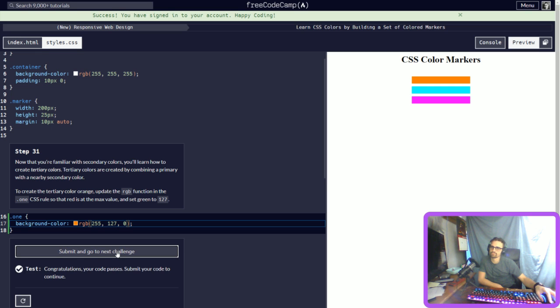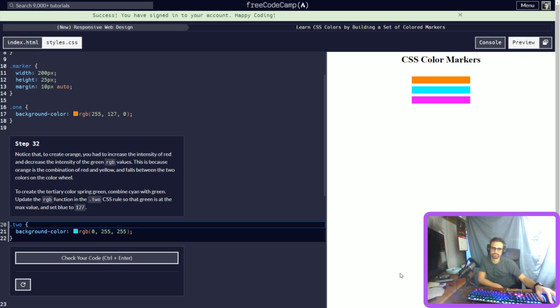Alright. Notice that to create orange, you had to increase the intensity of red and decrease the intensity of green. This is because orange is a combination of red and yellow, and falls between the two colors on the color wheel. That makes sense.